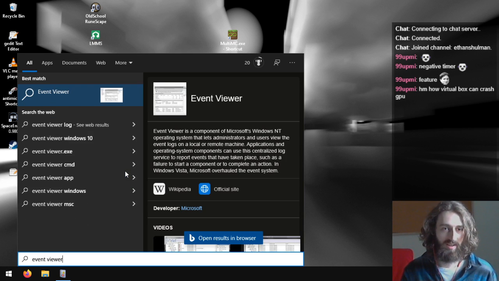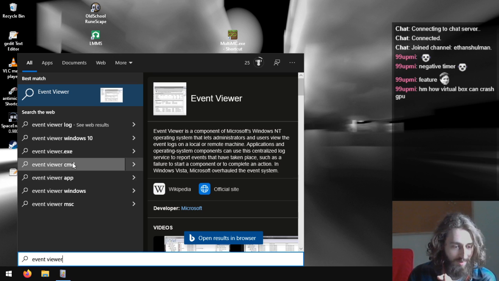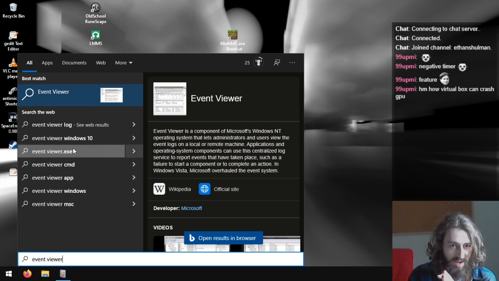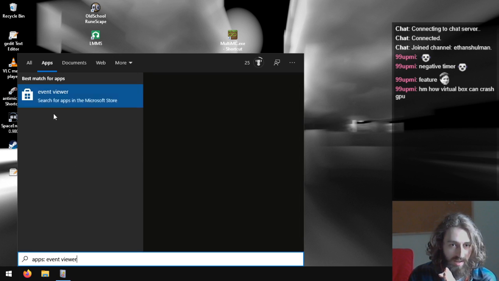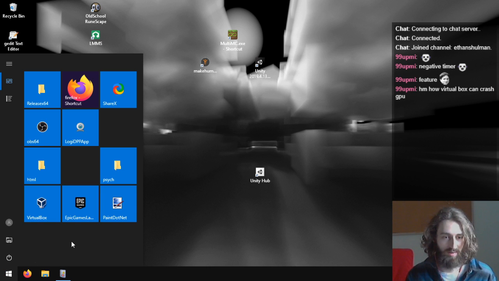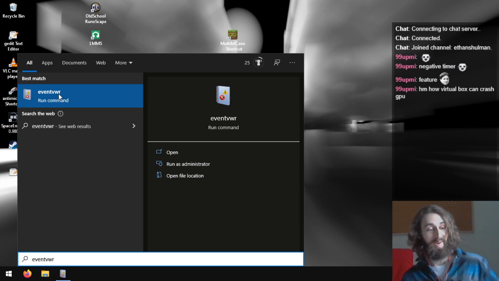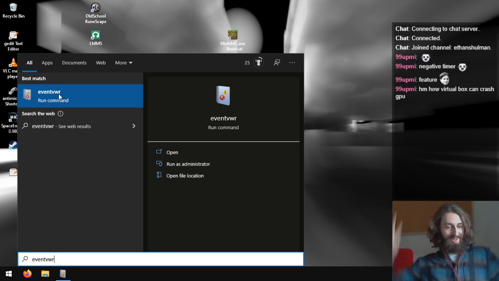Event Viewer. It brings me to Bing. It searches on the internet for Event Viewer. When I search Event Viewer in the Windows 10 search, it can't find it. Even under apps, it tells me to go to the Microsoft Store. Look at this though. If I type in the actual exe name or run command, eventvwr, all of a sudden the Windows 10 search can find it.